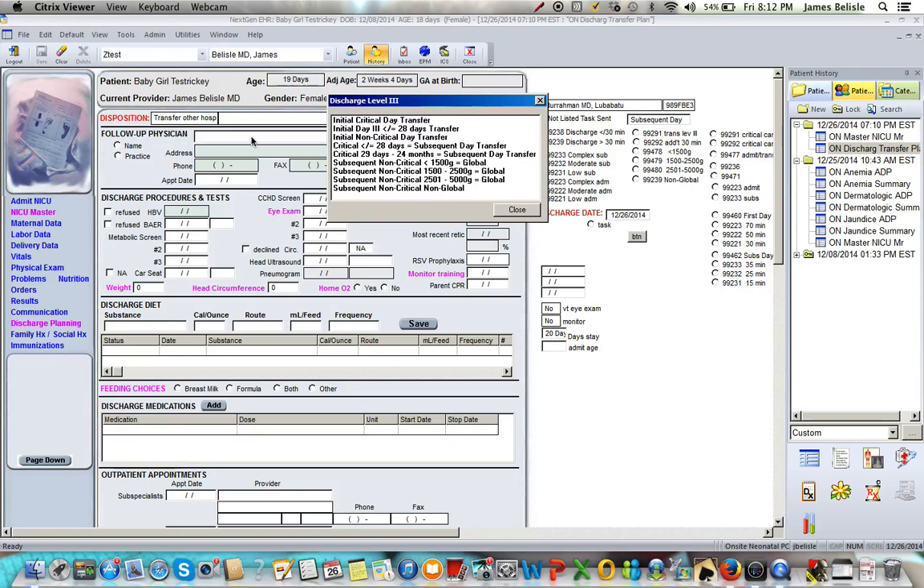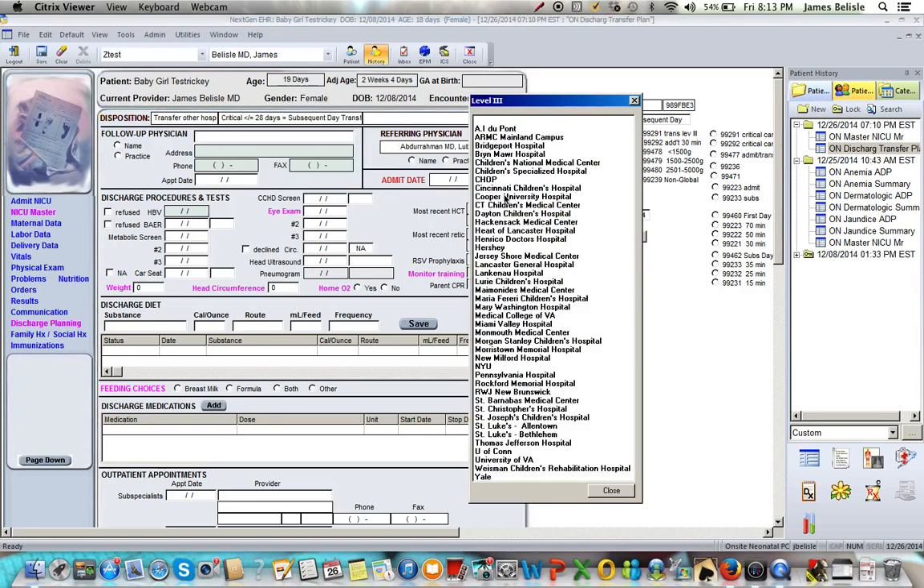Now, I made clear at the beginning that this is a critical baby, and we know that he was born on the 8th of December, and it is less than 28 days. So he is critical, and so it's not initial because he's been in the NICU for a while. It's critical. He's less than 28 days, and it's a subsequent day transfer. So I click there. It's asking me where did I transfer this baby to. Now here in Connecticut, we usually transfer to Yale.